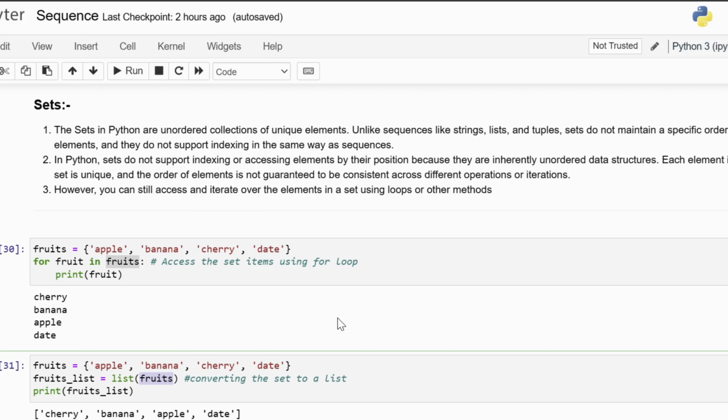These conversions will preserve the elements but not the order, as sets are unordered by nature. In summary, while sets in Python do not support indexing or accessing elements by their position, you can still iterate over the elements, perform set operations, and convert sets to other data structures like lists or tuples if you need to access elements in a specific order.